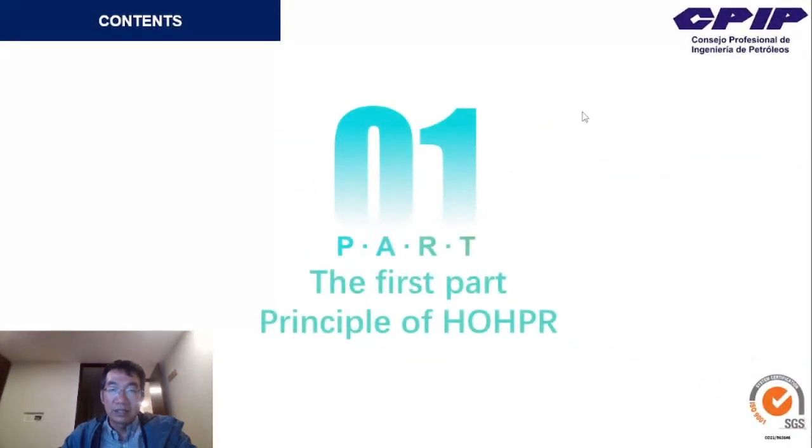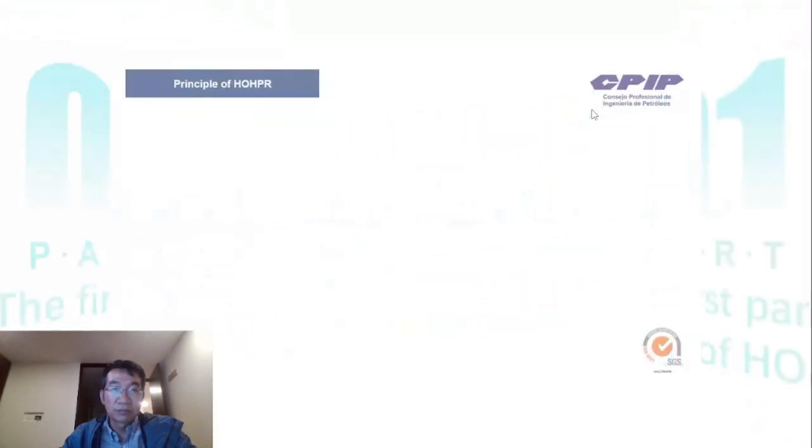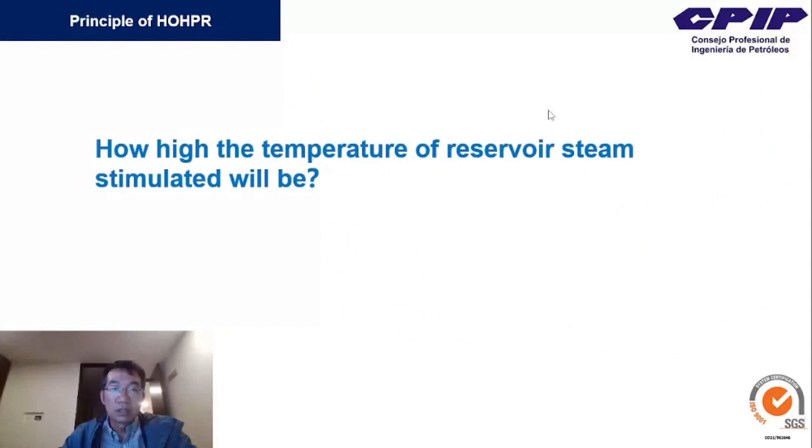Let's begin with the first part, the principle of thermal huff and puff. Before we talk about the principle, we will have a question. How high will the temperature of the reservoir be in steam stimulation?